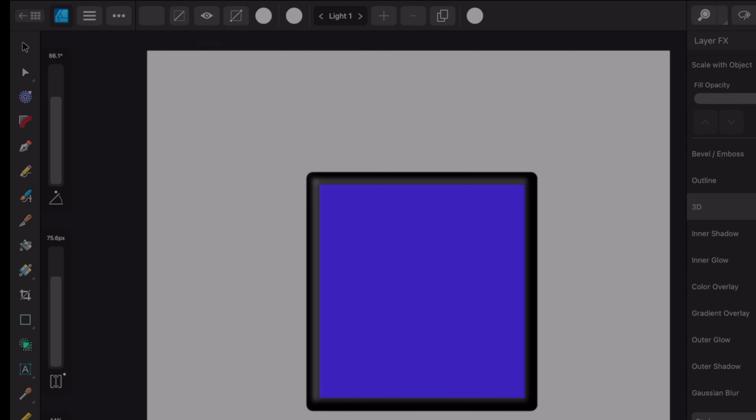Enable switches the function on and off. The next button is Linear. This changes the effect to hard edges instead of soft.